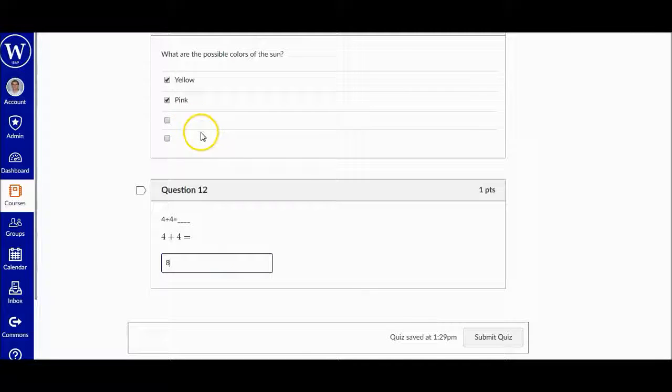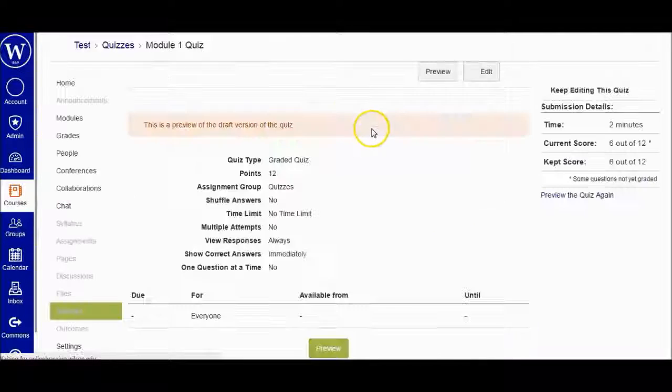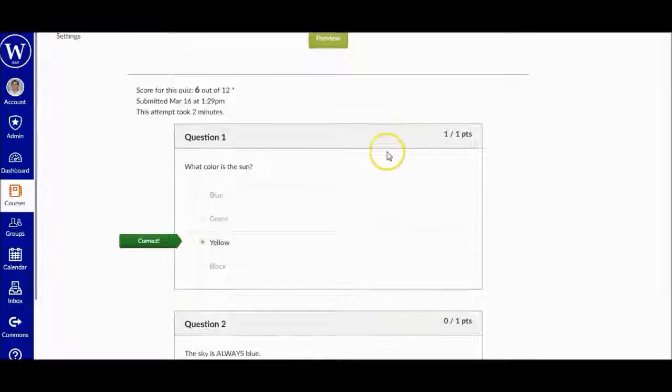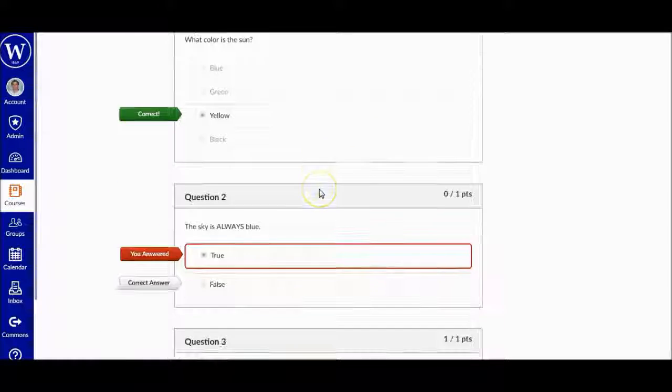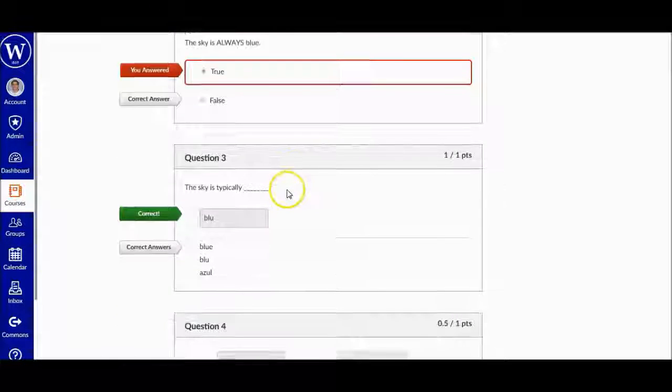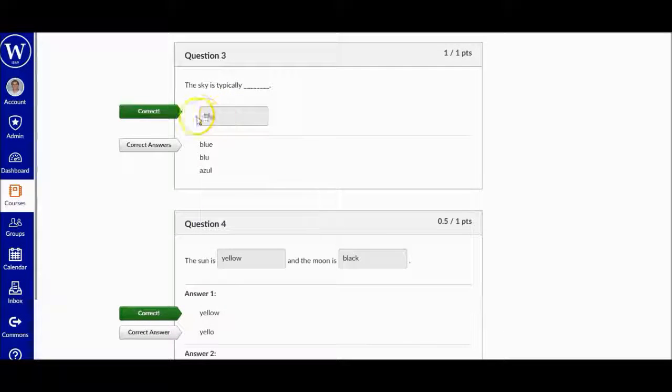And something must have happened here when I typed in my possible answers. I wonder if maybe I forgot to hit update question. So then I submit the quiz as a student. And this is what they would see afterwards. So you can see I got that one correct. This one's incorrect. It accepted blue, and it shows me what all it would have accepted.